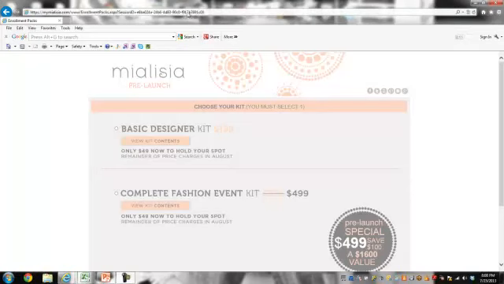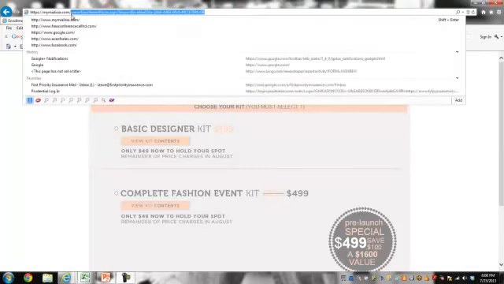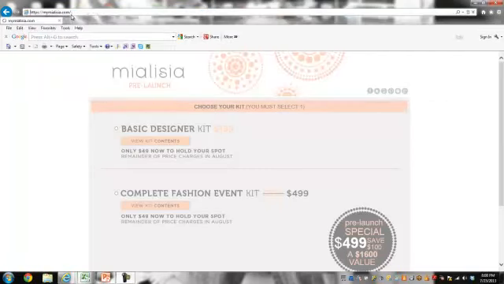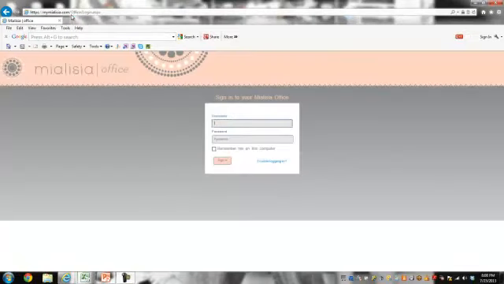You can do a couple of things. You can delete your cookies or clear your cache, but the easiest way is just to click here, go right to the mialisia.com/ and delete that, and hit enter. Then you'll be brought to our back office sign-in page. If you've never gone to mymialisia.com, you'll be taken straight here.